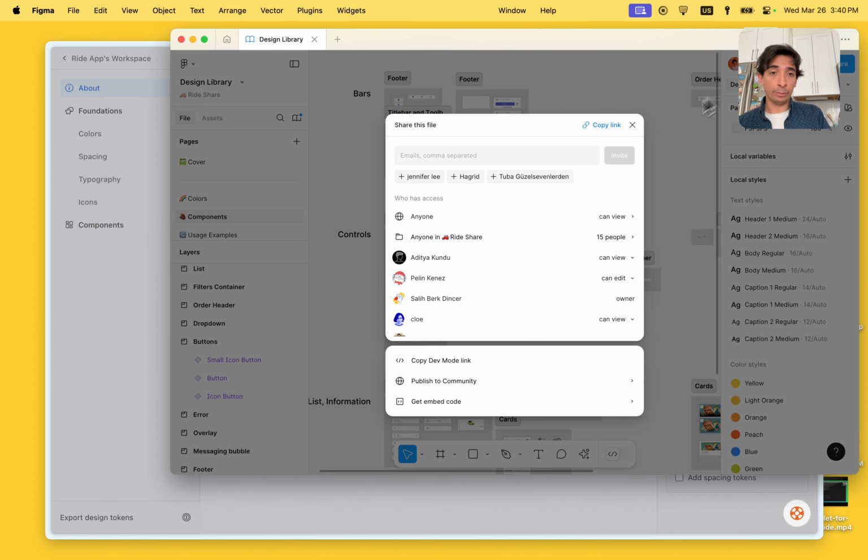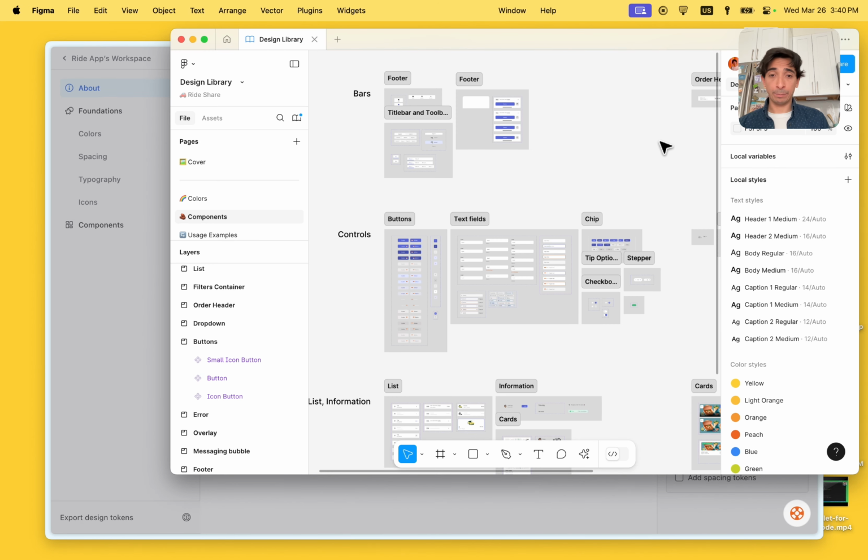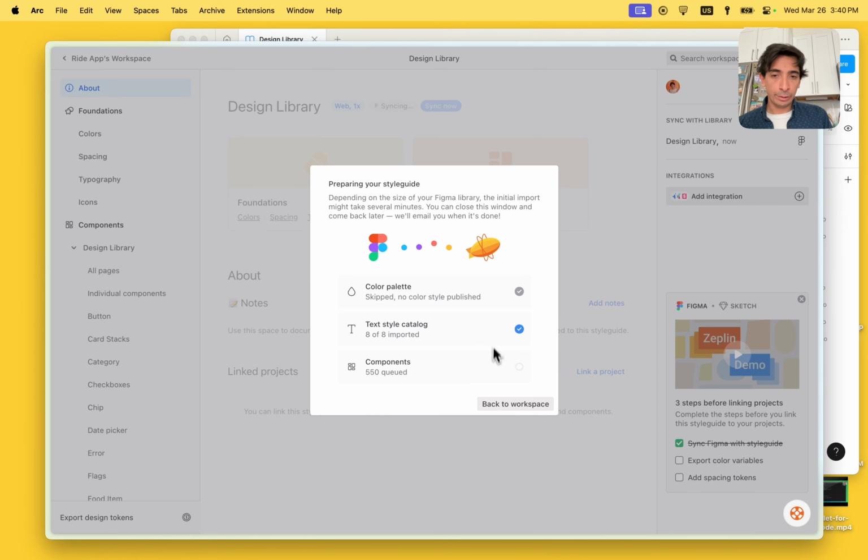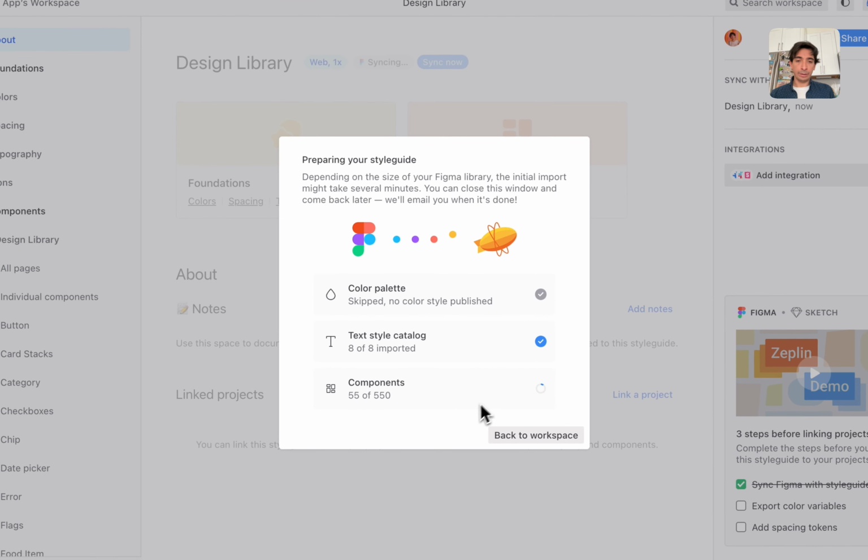One thing that I want to note though, the information that Zeplin pulls in are the components and styles that you have published to your library. So if you're doing any explorations, anything that's like a work in progress, those will not be pulled in because we want to make sure that all the information in Zeplin is finalized. So before you do this, make sure that the ones that you want to be in Zeplin are published to your library. So looks like the styles are imported and it just started importing all the components. This should take about a minute or so, so I will be right back.